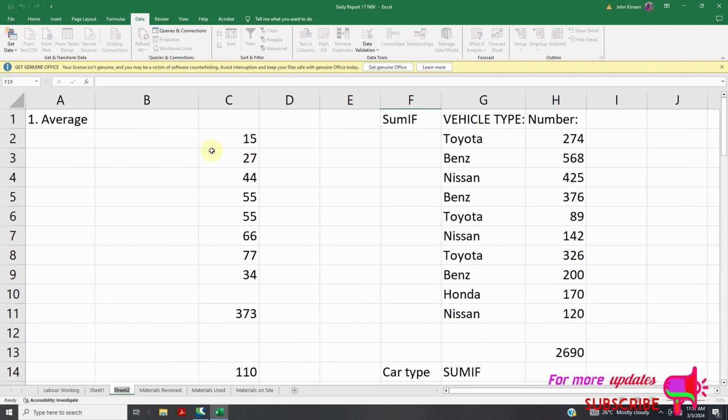Average is basically what average means. If you have a list of numbers, let's say like this one, 15, 27, and you need to find the average, just type equals average, opening parentheses, and then my range, then closing, and then enter. You will find the average of those numbers.